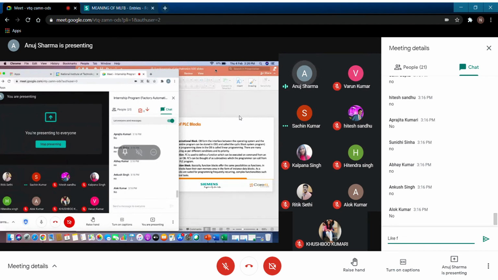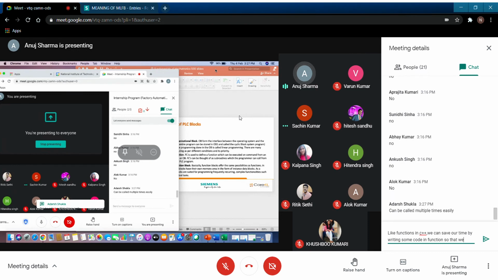Let me just repeat it. FC is a kind of subroutine, which is a specified program which can be called by our organizational block. We could have made that program in the organization block separately, but we have preferred to make it in an FC and call it in the organization block. Why is this exercise important, and what benefit can we get from it?